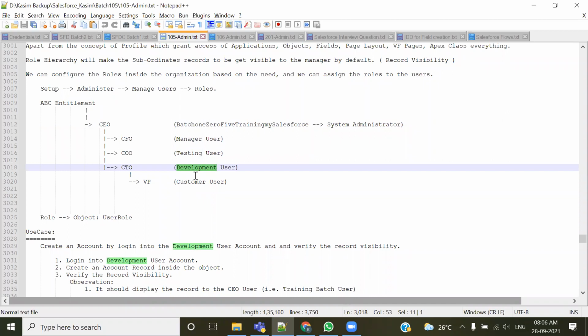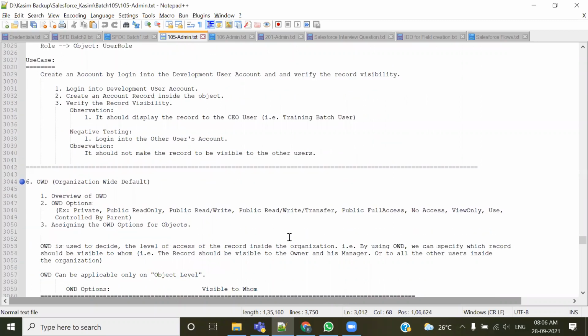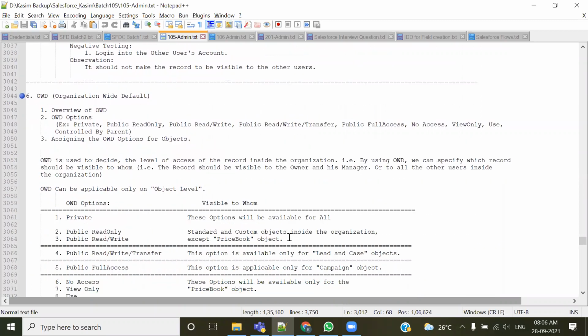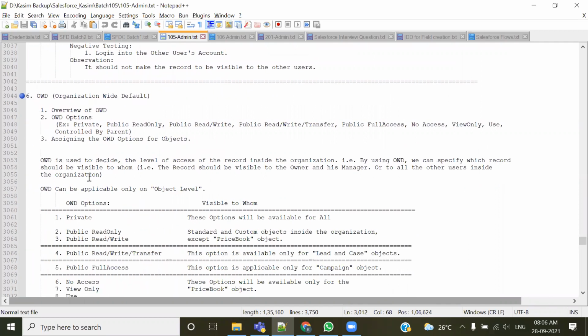I mean, we must have a certain type of record visibility inside the organization, and we should have that provision that the record of any user should or should not be visible to some other, right? So now, to achieve this record visibility, we are going to start with a very new concept, and that's really a very important concept.